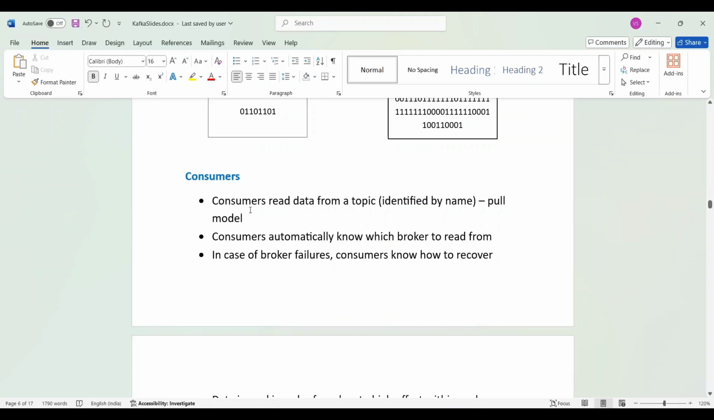First point is consumers read data from a topic, and a topic is identified by its name, and it uses a pull model. We have seen how to provide data into a topic, but now we need to read data from the topic, and for this we are going to use consumers. Consumers implement the pull model. That means consumers are going to request data from the Kafka broker, and then they will get the response back. It's not the Kafka broker pushing data to the consumer, it's a pull model.